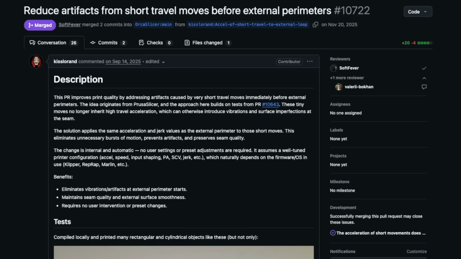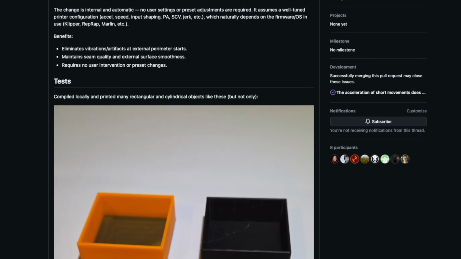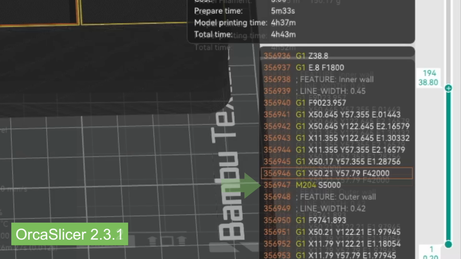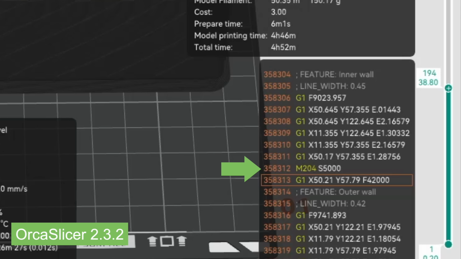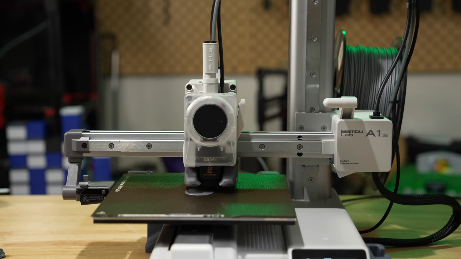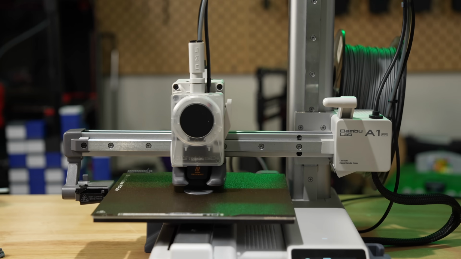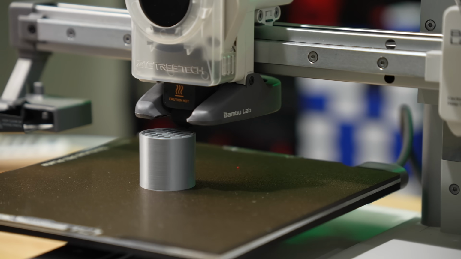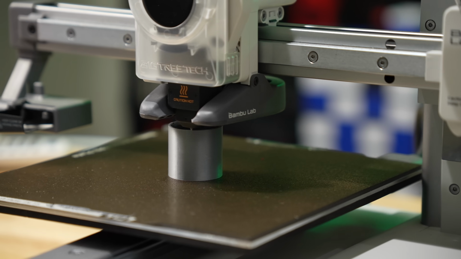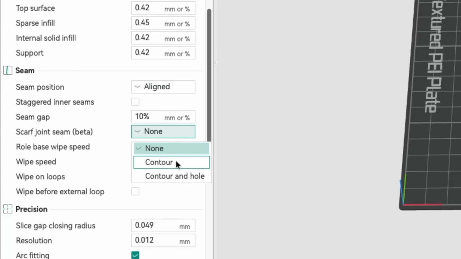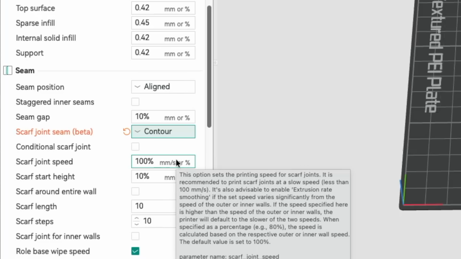First up is smoother surface finish at seam transitions. This change applies external perimeter acceleration to the short travel move right before the outer wall. This translates to less vibrations right at the seams, leading to cleaner results. You'll notice this most on cylindrical parts where the seams are more visible, but really this should benefit just about any print. Unlike scarf seams that have to be applied in the slicer, this is enabled by default and doesn't add any additional print time.